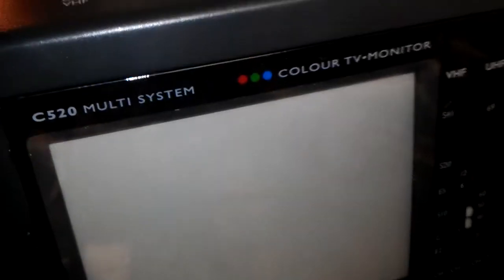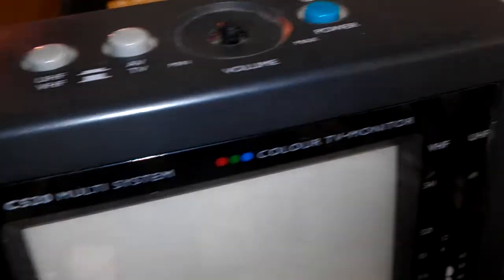I just wanted to make a quick video and show you this little tiny 5.5 inch TV. That's the front of it, it's a Goodmans. It's quite old, I'd say it's 90s. Got the volume button missing, but I'm not really bothered about that because I'm stripping this down.